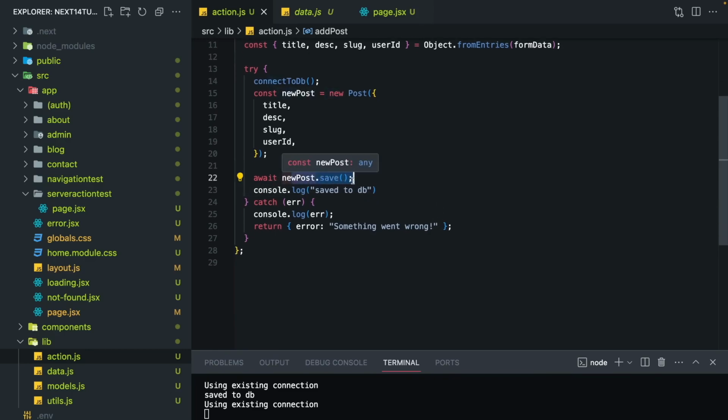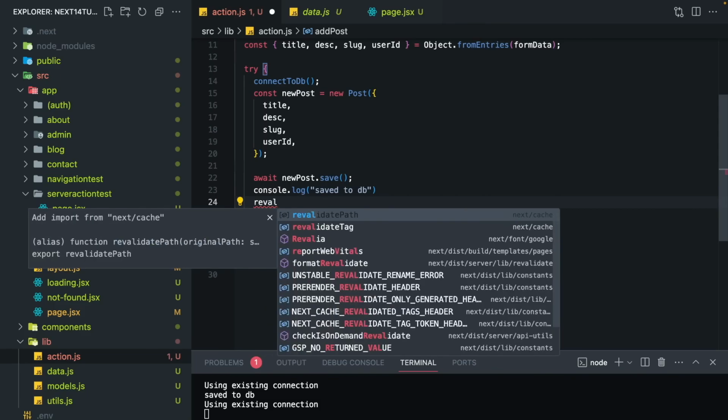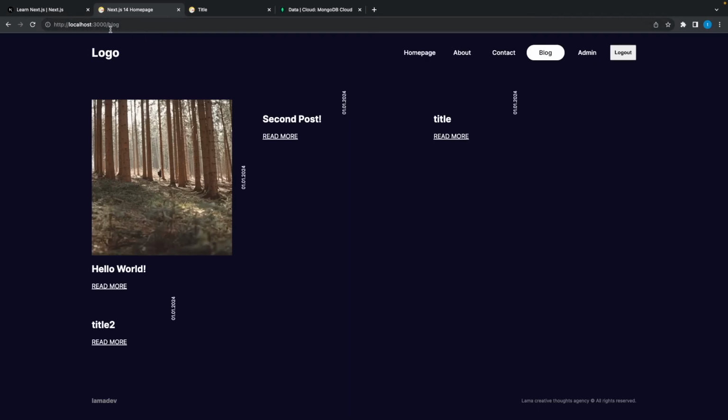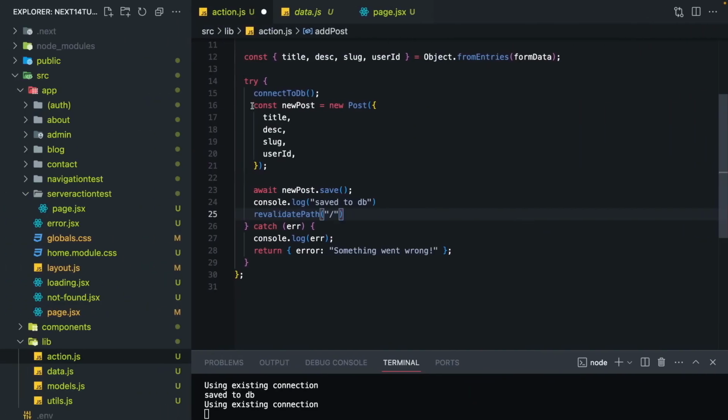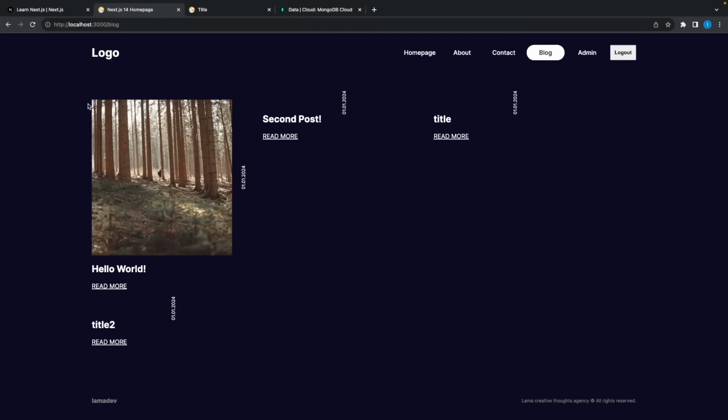And after the successful operation, I will say revalidate path. And I'm gonna write here my URL, which is blog. So whenever I add a new post, even if we cache our blog posts, it's gonna revalidate our path and it's gonna show us the fresh data. So this is how we are using server actions.